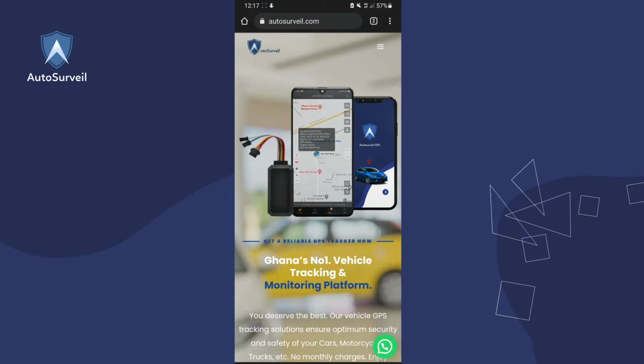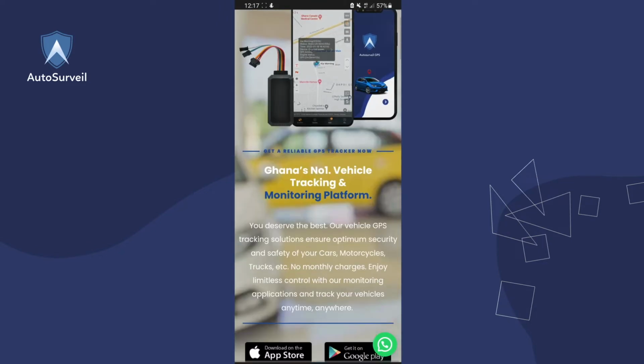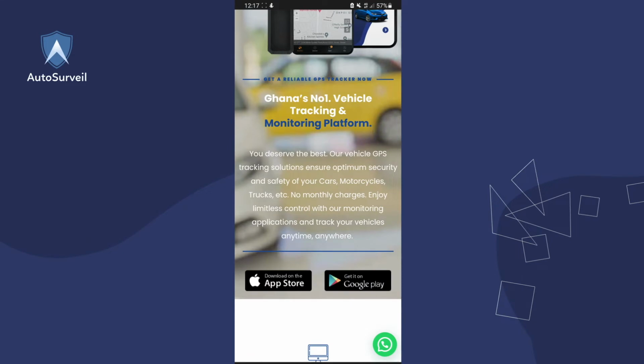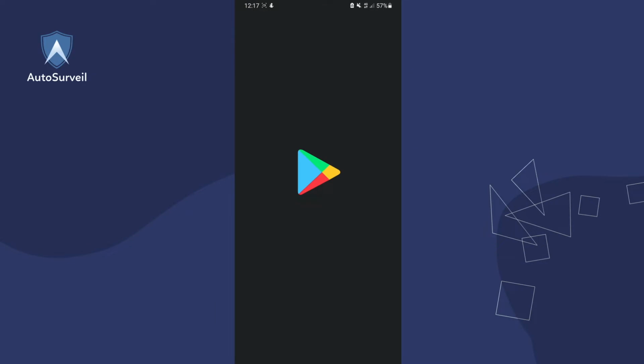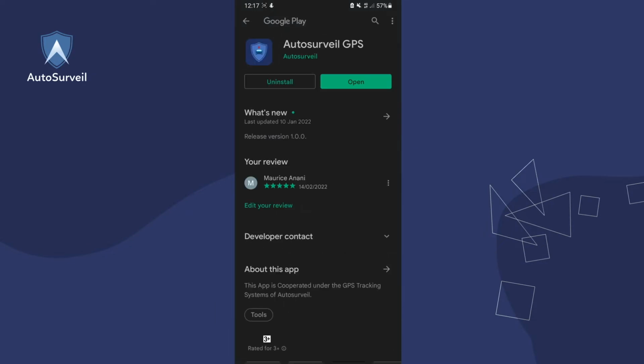Okay, so on the website, you have to scroll down a bit, and then you are going to see two buttons here. One is for the App Store and one is for the Google Play Store. Now I'm going to select the Google Play Store since I'm using an Android device. And that will bring me to Play Store to install the application. But I'm not going to go through the process of installation since I've installed it already.